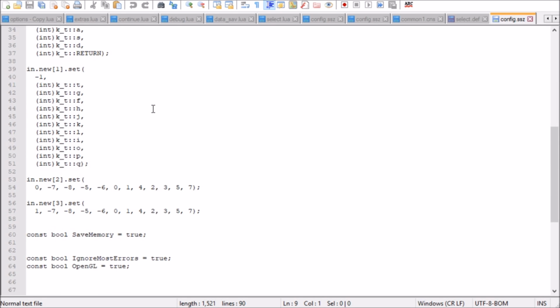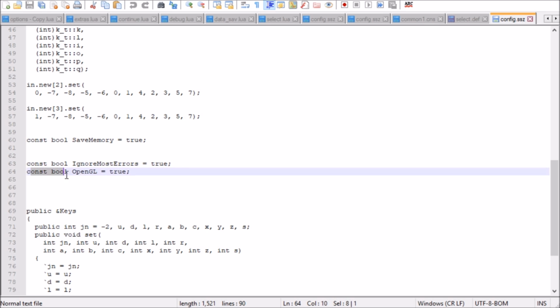Anyway, let's continue to go down. So here it is right here, OpenGL. This is basically saying, do you want to use OpenGL? If you have it, always use it. It will run 100% better. If your PC does not have it, you can try changing it to false. That's all you change, and you save it and see if it runs. I don't have a PC that has trouble with it, so I can't really tell you what to do.